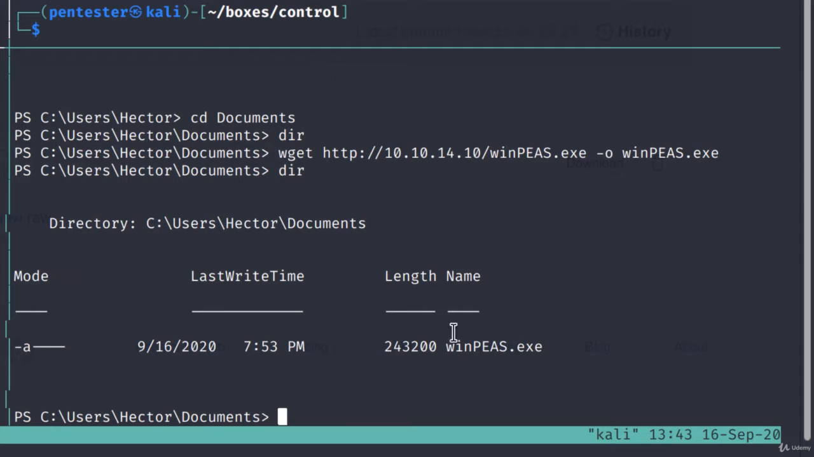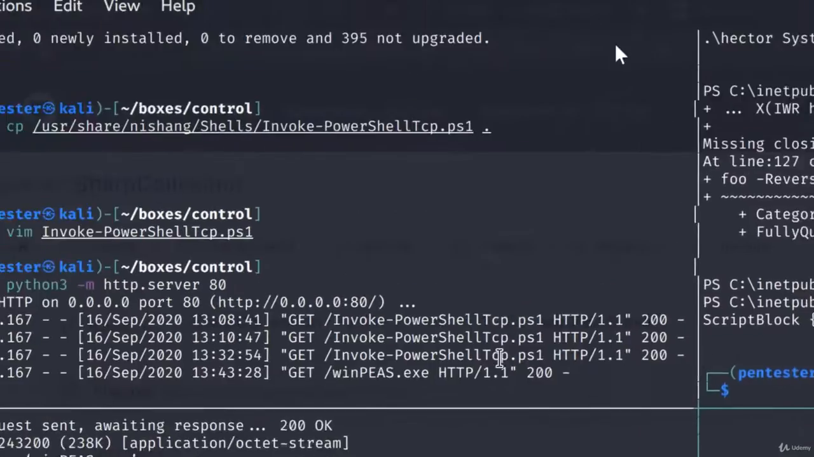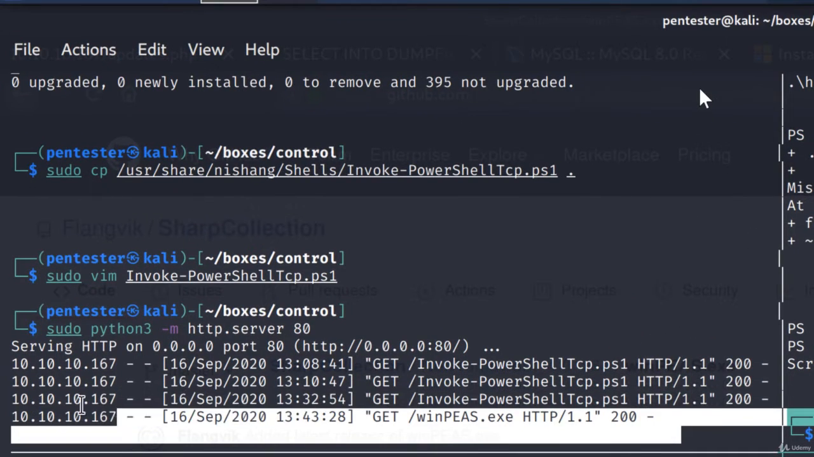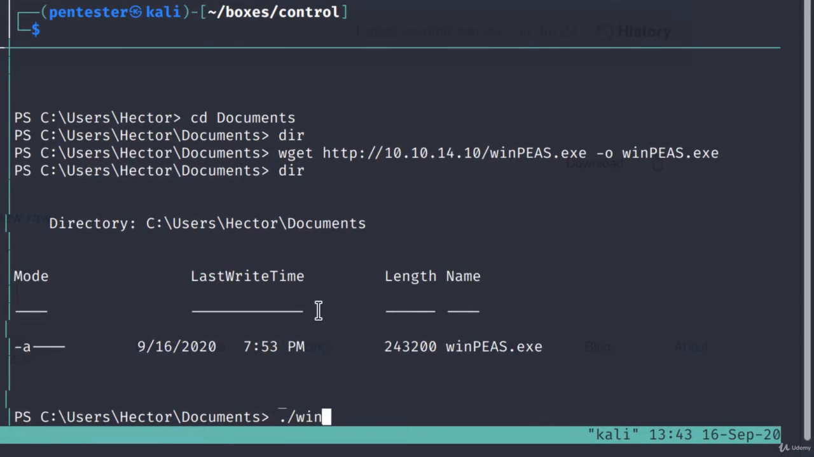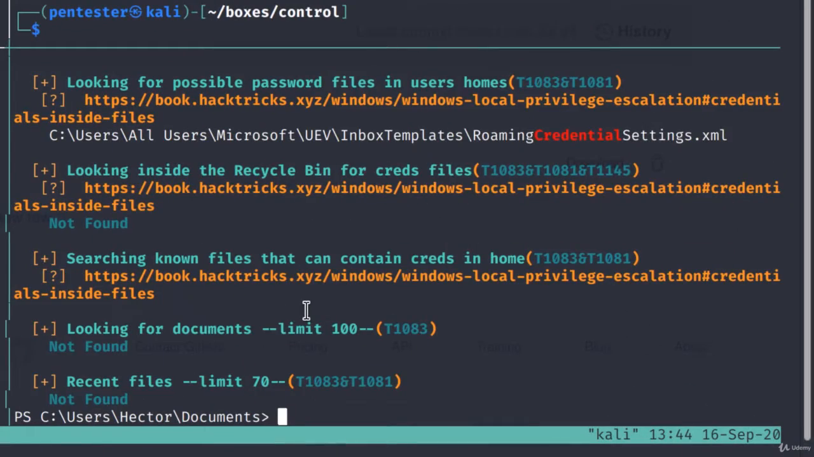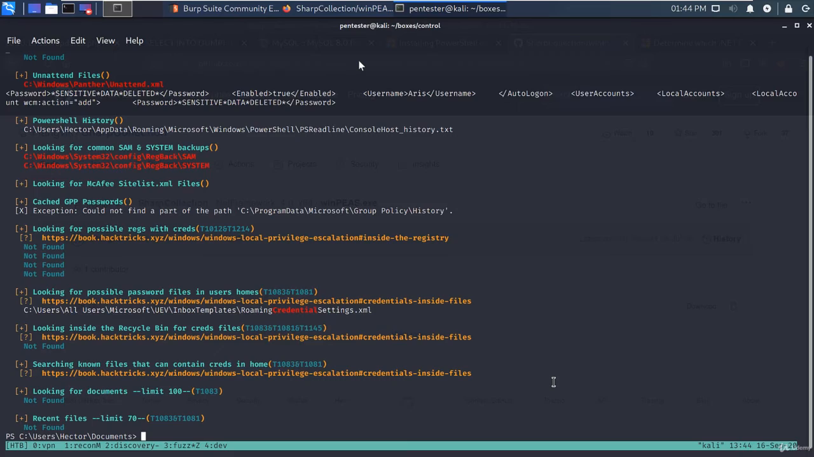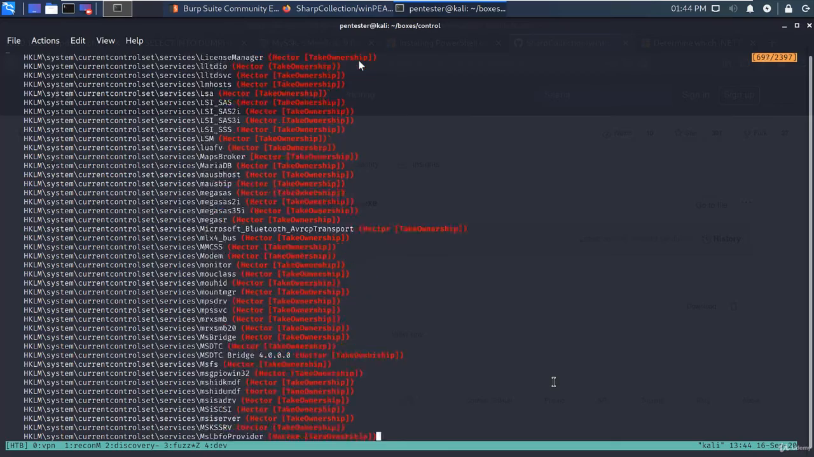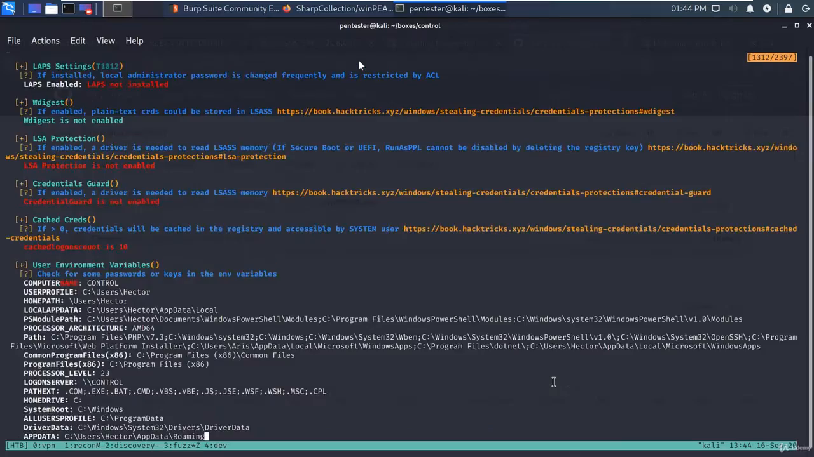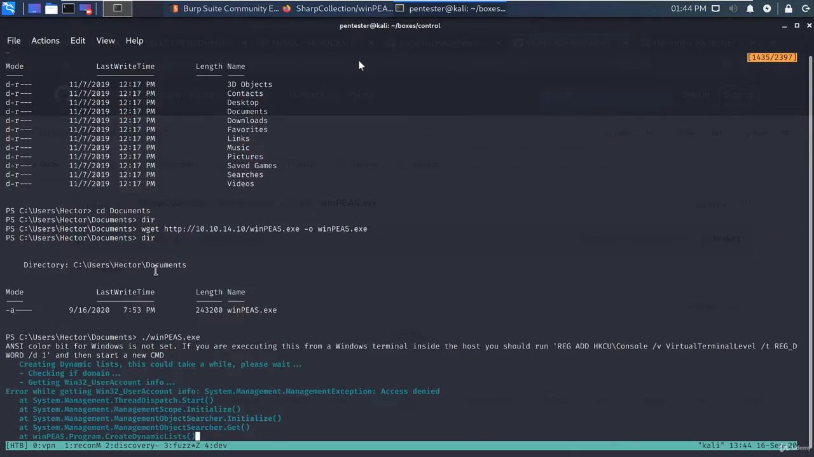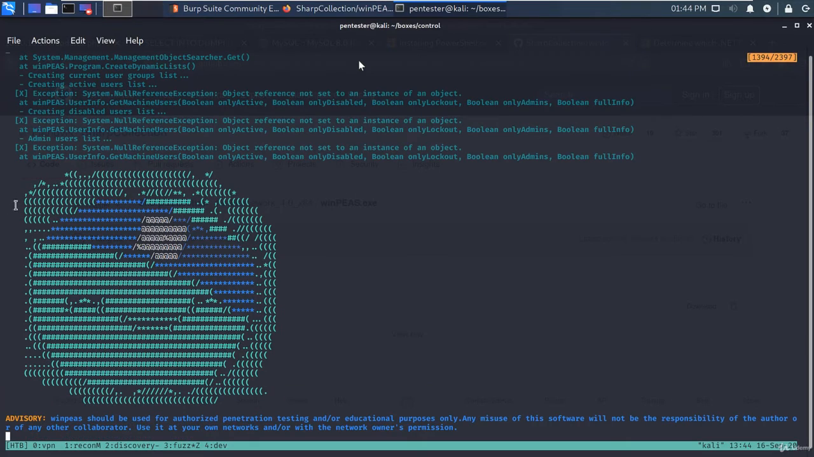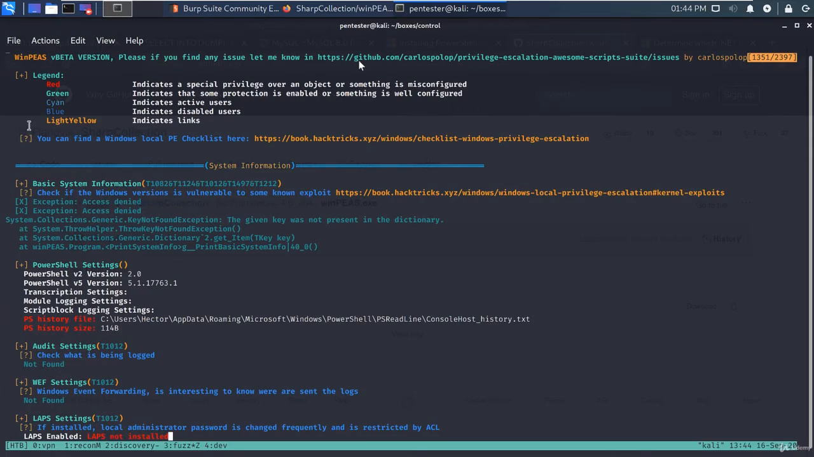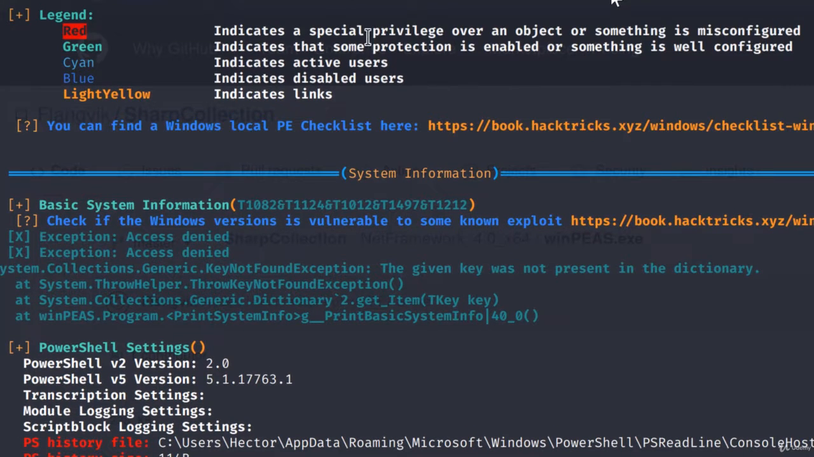Nice. Here's WinPEAS right here. And you can see the HTTP request went through. So now we can run it. See what we get. All right, WinPEAS just finished. Control A, Z. It took about a minute, maybe a little less than that. So I see a lot of red, and that's good for us because it means it's usually something we can grab or exploit or abuse. So we've got WinPEAS. Let's start. Red indicates special privilege over an object or something is misconfigured, right?